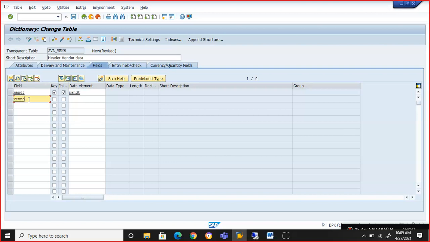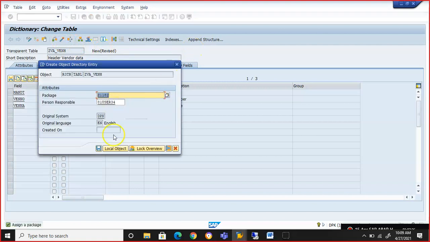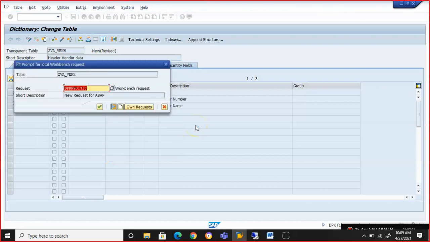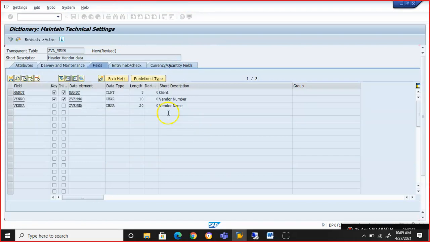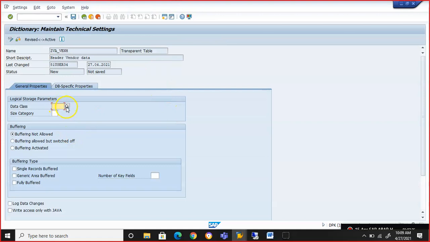We have vendor number, ZVENNO, then vendor name, ZVENNA. Now this is what we have, and save and activate. Now we'll not be able to activate it because we have not maintained the technical settings, right? So in the technical settings, we need to show the data class.